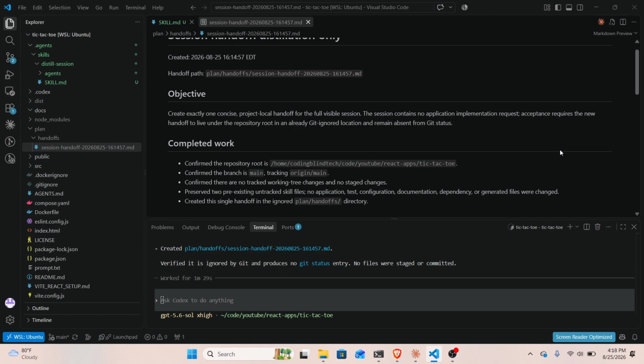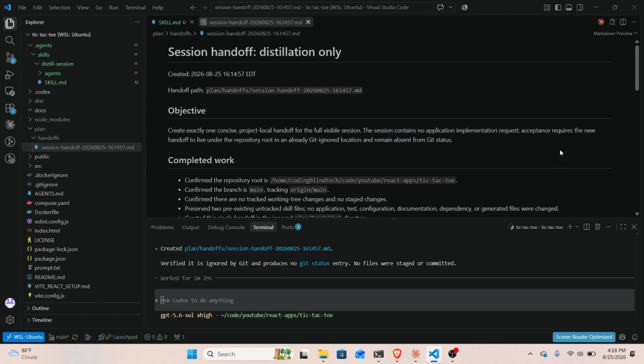headings or links. Session handoff heading. All right, it's our session handoff. Objective, heading level 2. Here's our objective. Create exactly one concise, project-local handoff for the full visible. Okay, so that's literally the objective, the instruction. Completed work, heading level 2. So completed work, list with 5 items.